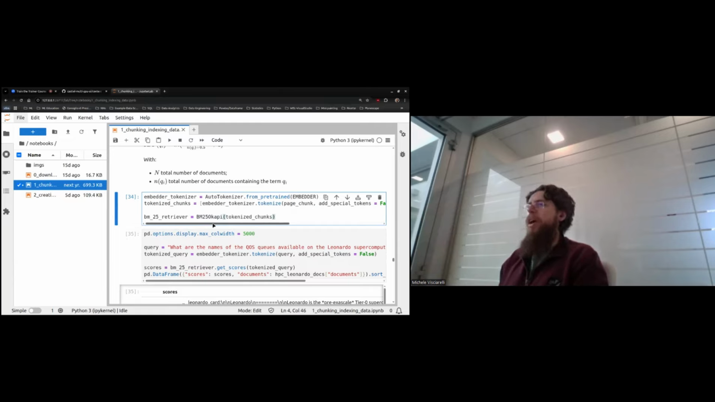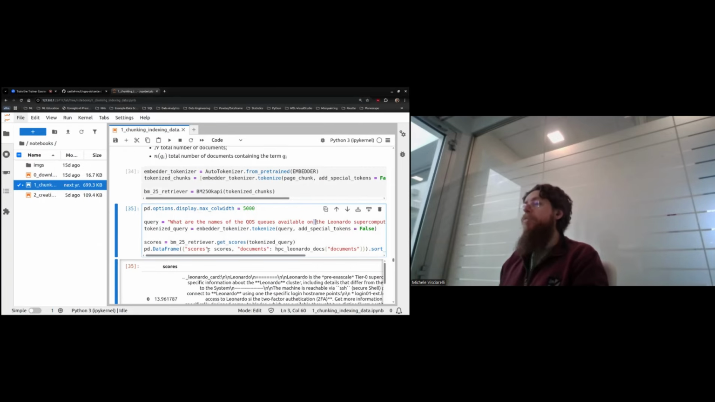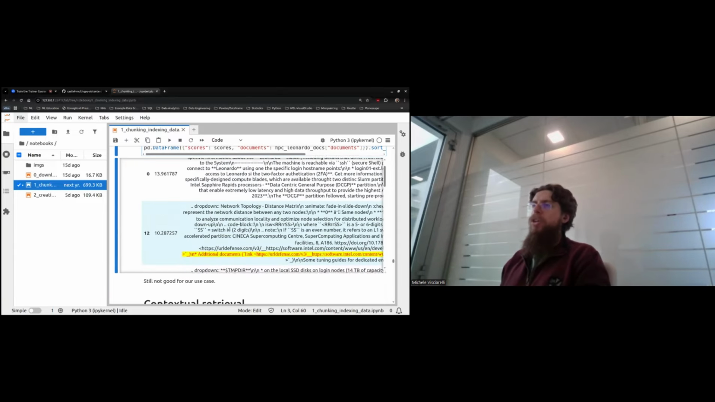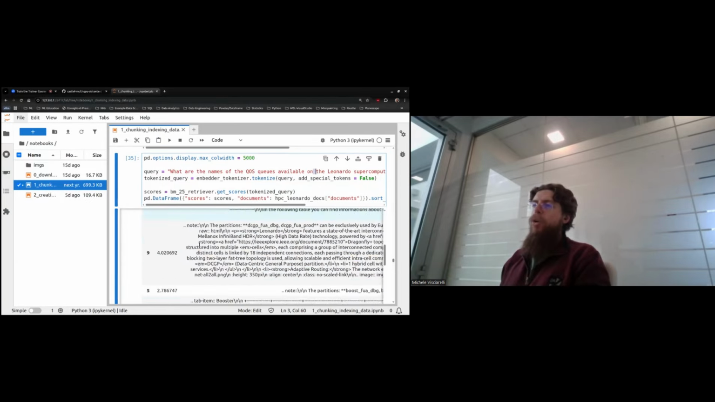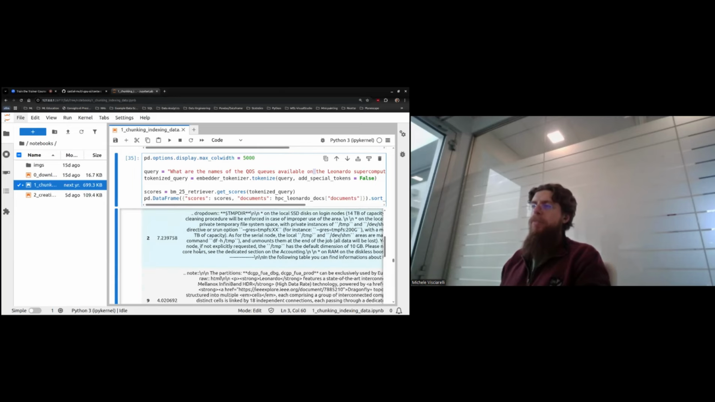We tokenize everything. We take the page chunks as they are, not from the embeddings, so not from the vectors, just from the chunks themselves. And we calculate the BM25 scores, both for the query, which is the same as before, and for all the documents again. Now we calculate all these scores. These scores are ordered: the higher the score, the better it is.